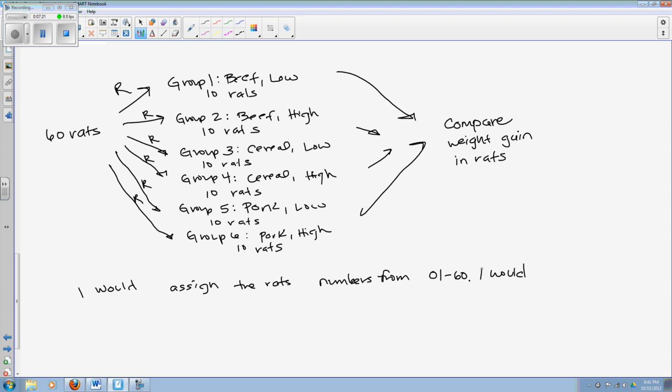You could put the numbers in a hat and pull out 10. There's lots of different ways that you could do this. You could go to each rat and, there's 6 groups. You could roll a dice, and if they got a 1 they go to group 1, until 10 have filled up group 1, and so on and so on. There's lots of different ways you could do that that are still correct. So it's just one way.